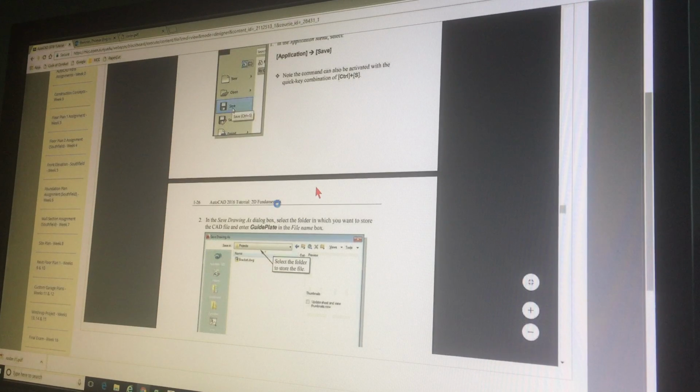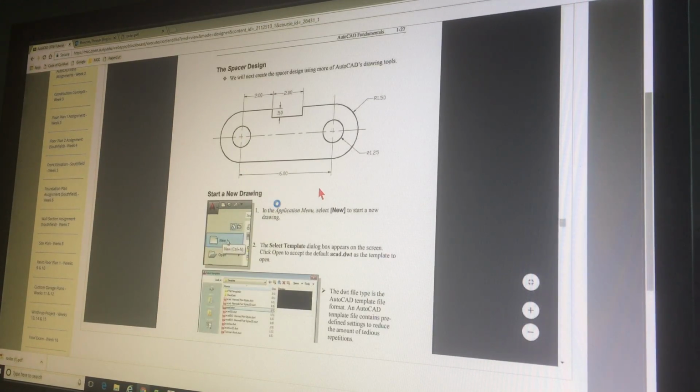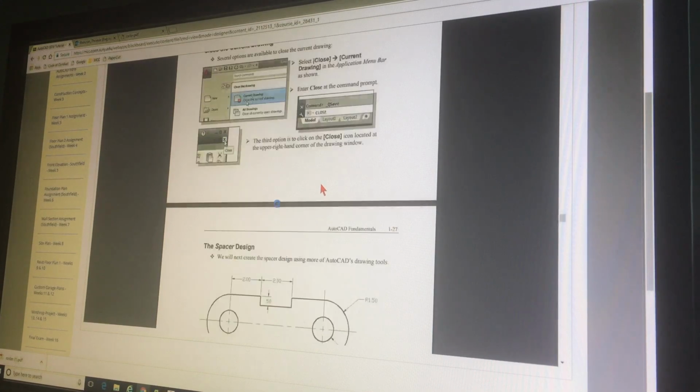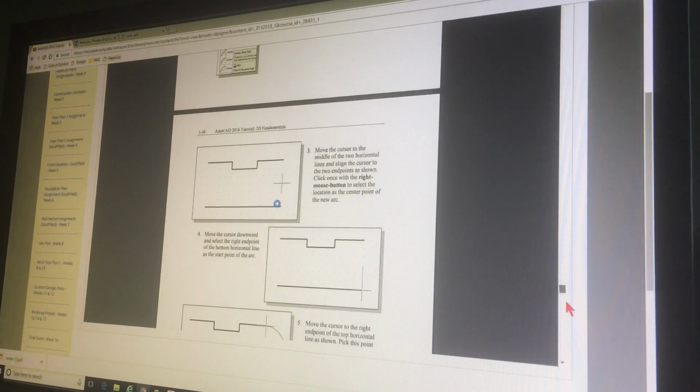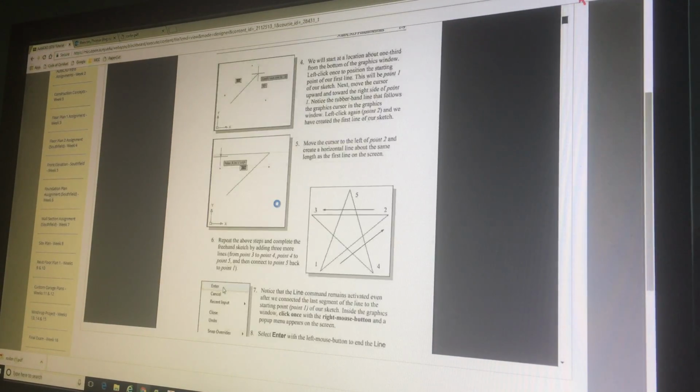So if you're having trouble, please go into the tutorial here. Is that clear? Where to find that? That is in Blackboard. So if you've maybe missed a week or something, or you're kind of shaky on some stuff, this is a great place to start.